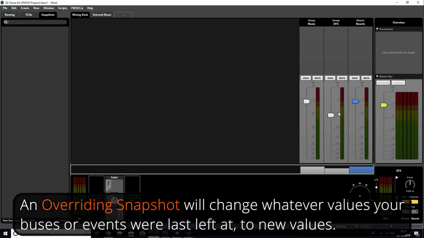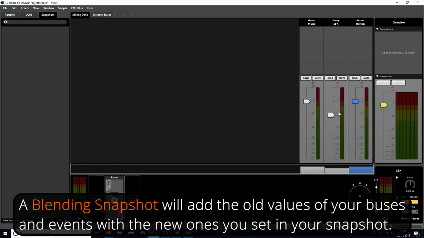However, a blending snapshot actually adds the changes you make onto any other snapshots that are also active. So for example, if we started with an overriding snapshot that would set our sound effects bus to -10, then followed it up with a blending snapshot, which we told to do the same thing, the first would change the fader from 0 to -10, but the second, the blending, would actually add a difference of -10 dB on top of that, making our new level -20.